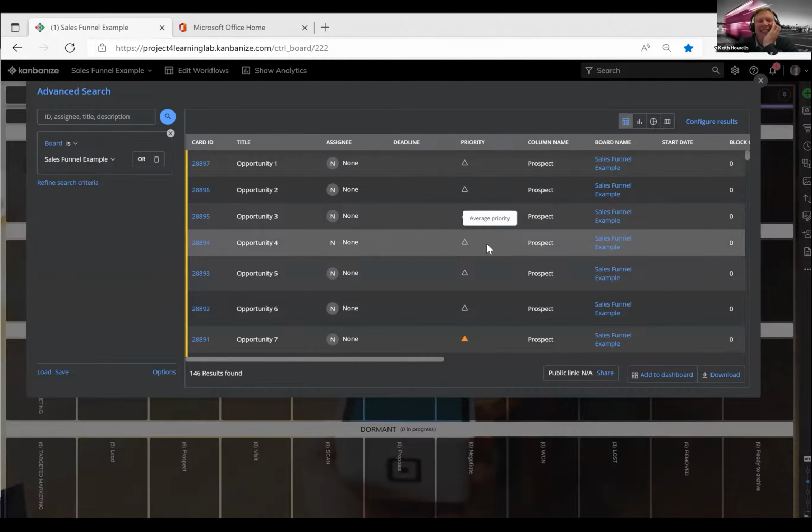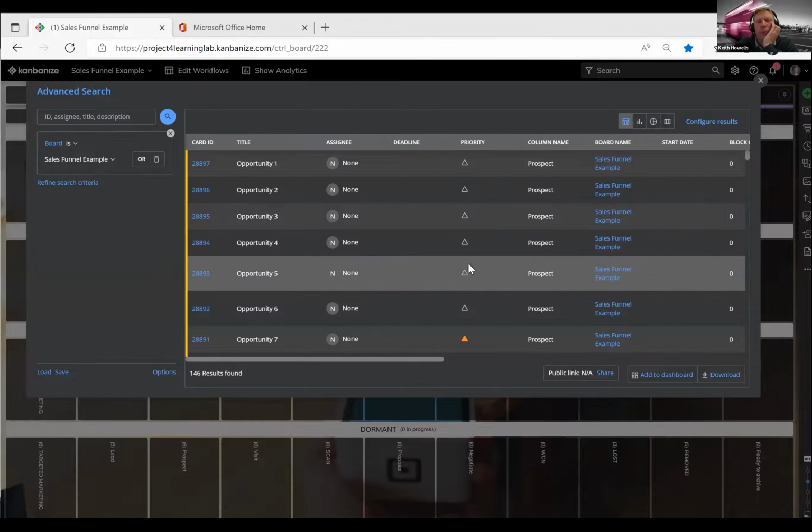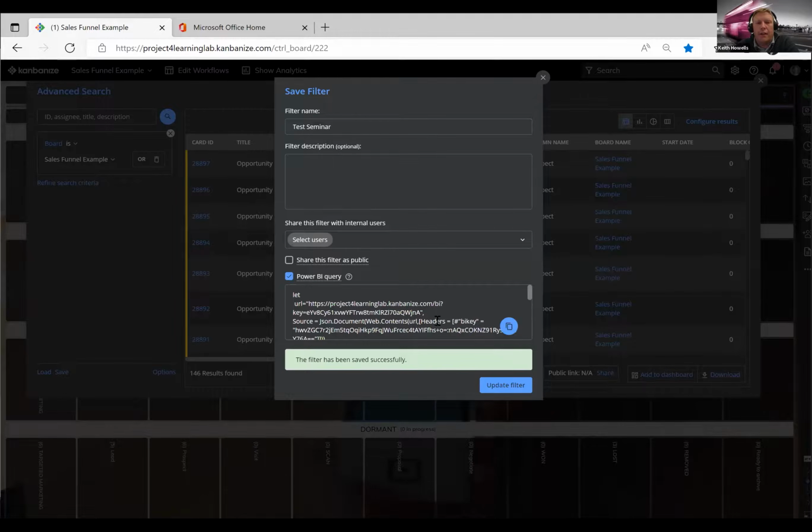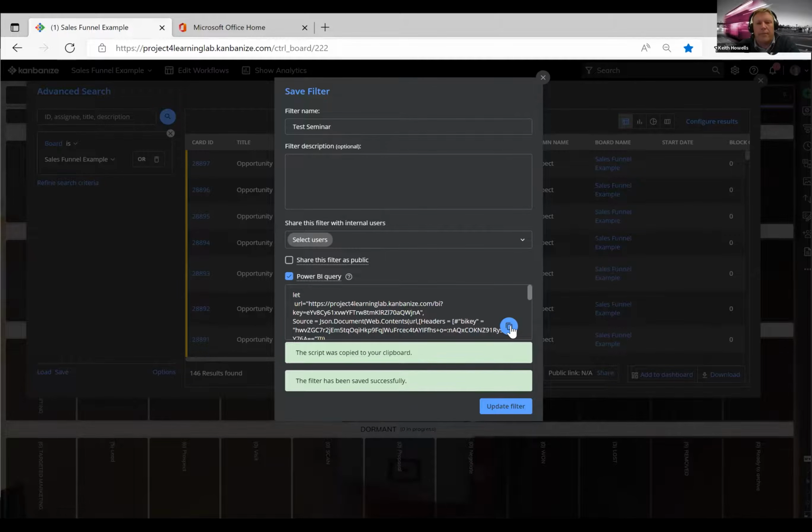So once we've got the column that we want and the data that we want to save that search, I'll give it a name. And you can see under here, there's a little tick box that says Power BI query. When we click that and save, it creates the script that we can use inside Power BI to create the connection. If I click it on and save the filter, you can see that code is generated that we can use in Power BI, and it gives us a click to clipboard option so that we can copy it.